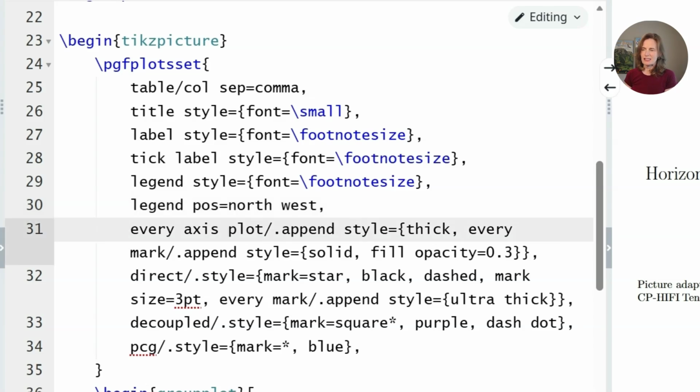We set every axis plot to have a default style, which is thick. We're also setting every single mark to be solid and to be slightly transparent with a fill opacity of 0.3. Then I'm defining 3 different styles named direct, decoupled, and PCG. And then we're going to use those in our plots later.